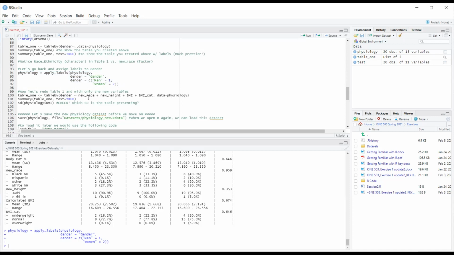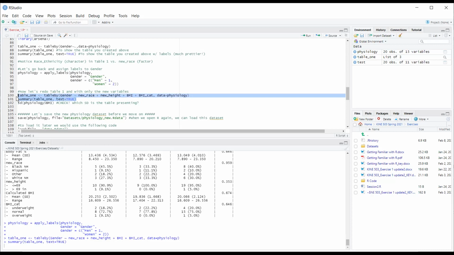I'm saying, I just want to look at race. I want to look at height, BMI, and then categories of BMI. And those are all the 4 variables that we created today. Okay, and then I'm just indicating here that these variables are in this data set physiology. All right, so now I'm just going to run these 2 lines of code.